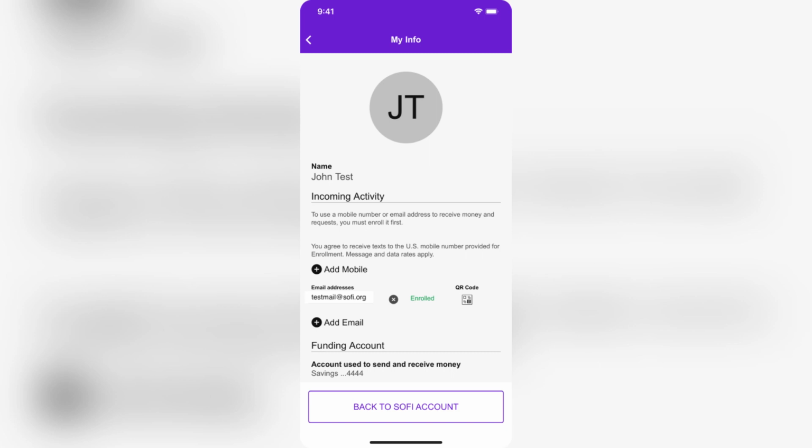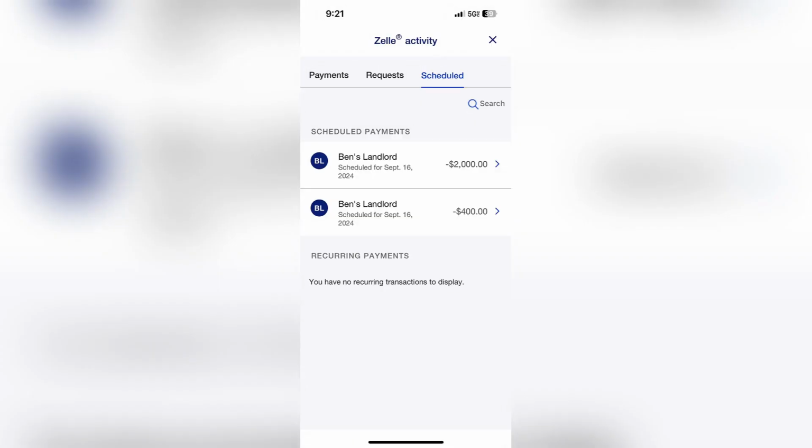You can also turn off Zelle notifications. Go to your bank app settings or alert section, find Zelle alerts, and disable them. This won't remove past transactions, but it will stop new Zelle notifications from appearing on your phone or email.